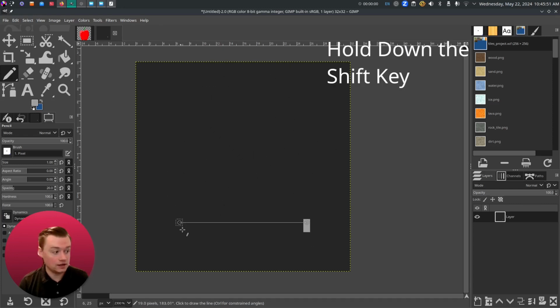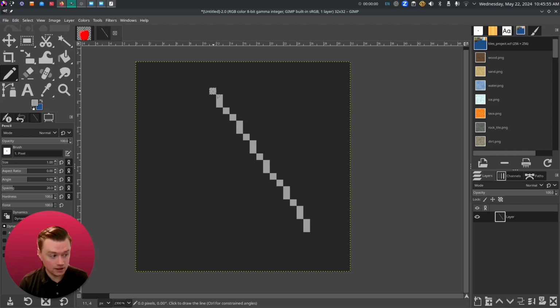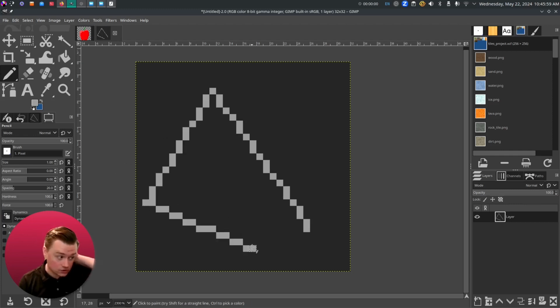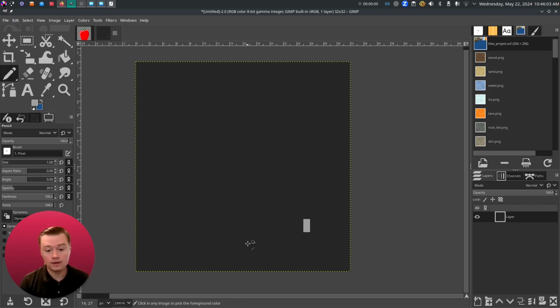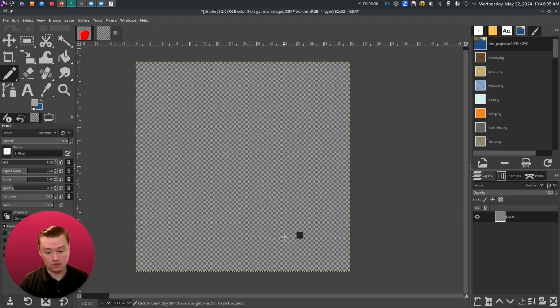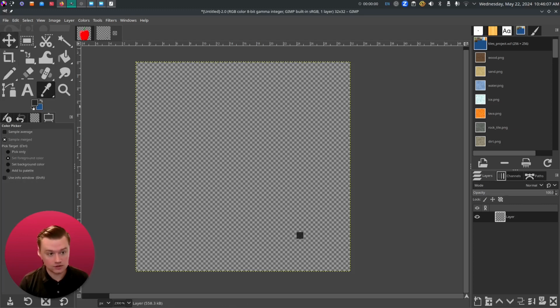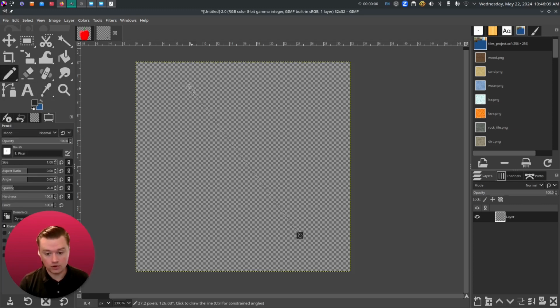Hold down the Shift key and you'll notice that a line now appears on the screen. If I click, it does that. And if I click, and it makes straight lines. So this is going to be really important for making our sword. So I'm going to come in here and let's go back to this dark color here. And I'm going to come over here and I'm going to make a sword.